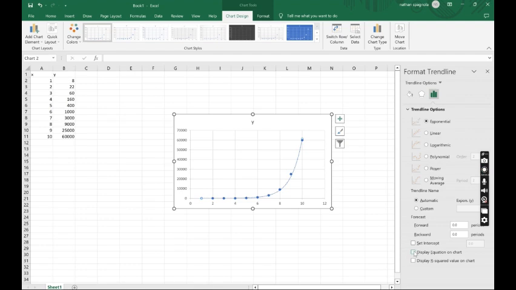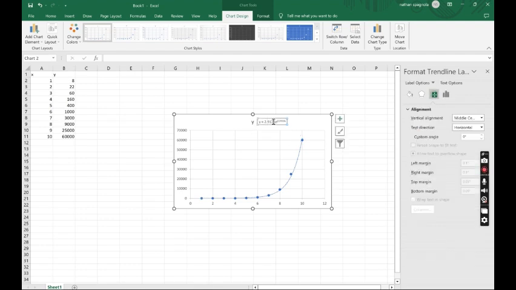And if I do display equation on chart at the bottom here, then you can see all of a sudden, boom, there we've got the equation for this fitted curve being shown right here. Then I can move that around if I want.